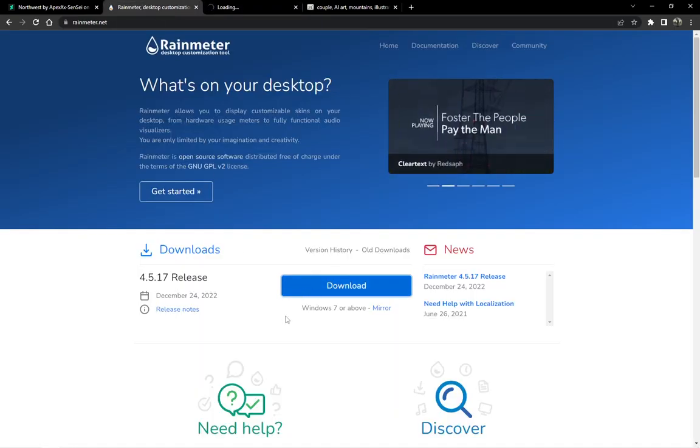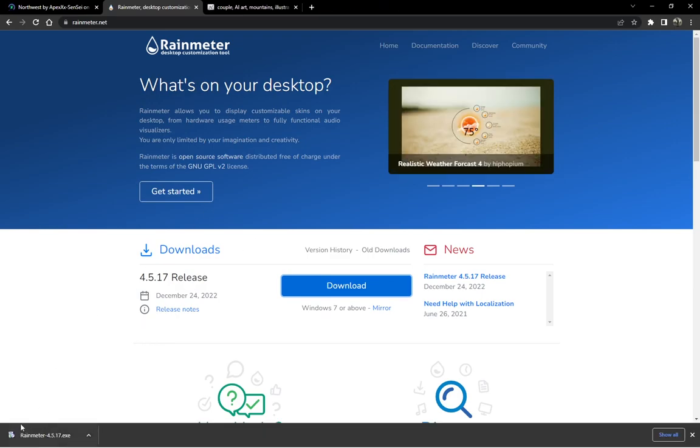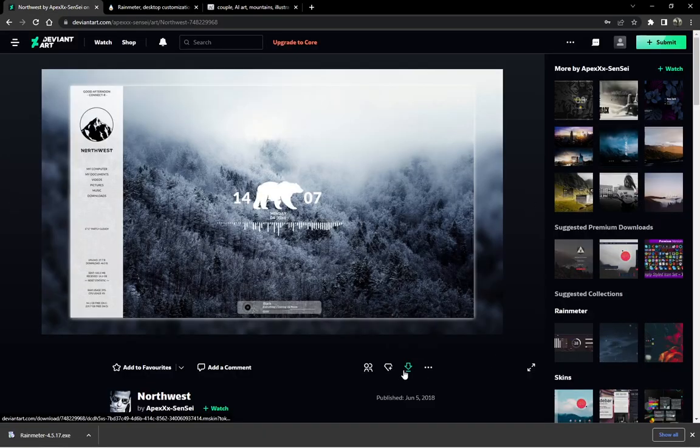Now, we will download Rainmeter, so go to link and download it from here. Now, go to second link and download Northwest Rainmeter Skin.